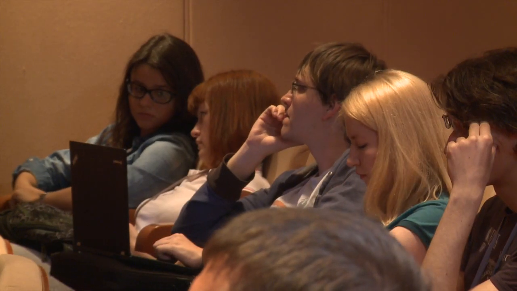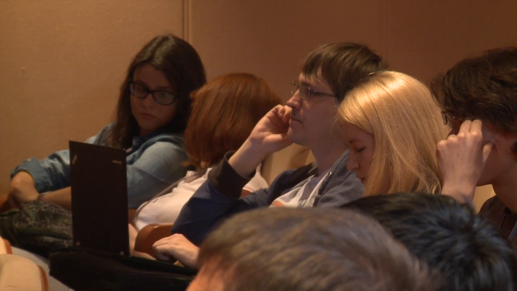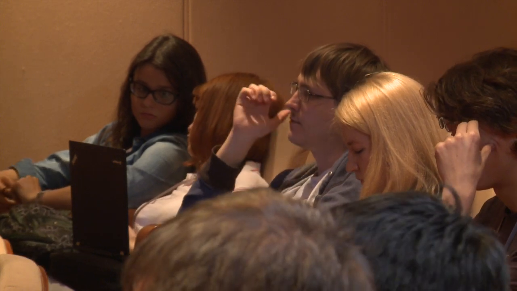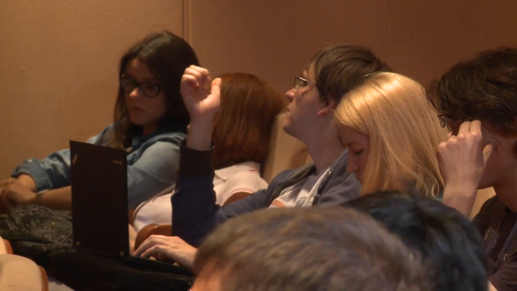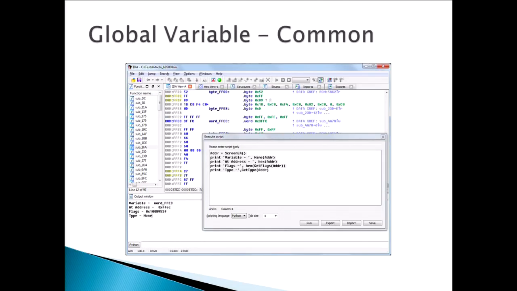And right now I'd like to say a few words, and let's dig even deeper into IDA. Global variables. Global variables have common attributes, which also can be acquired by these IDA API functions: get flags, get tag, and name. And of course, we get flags.